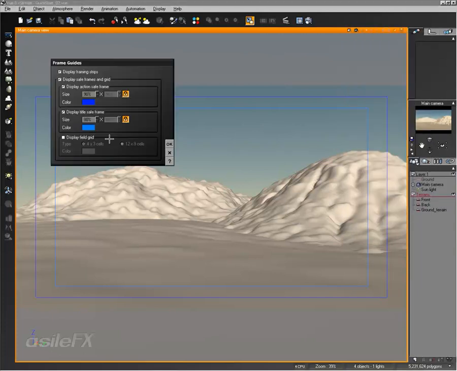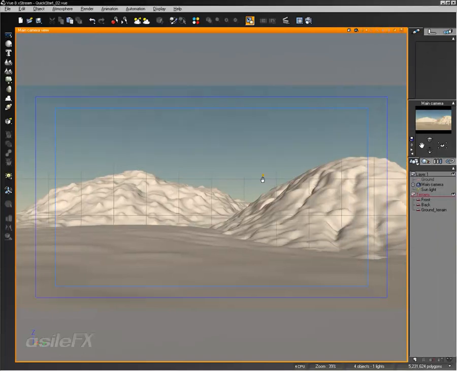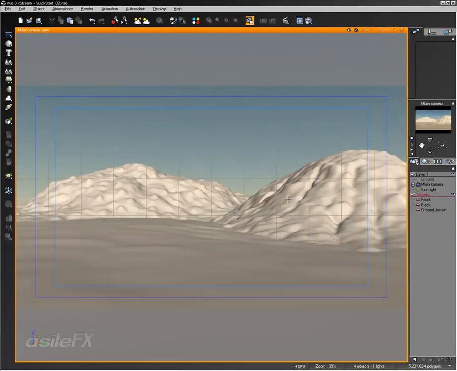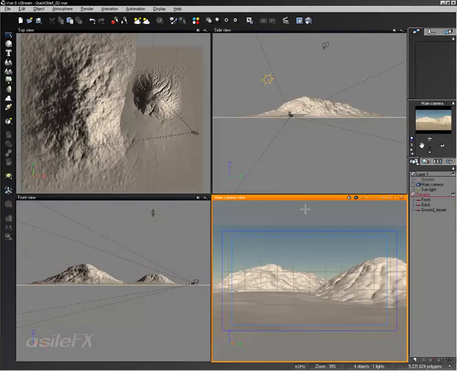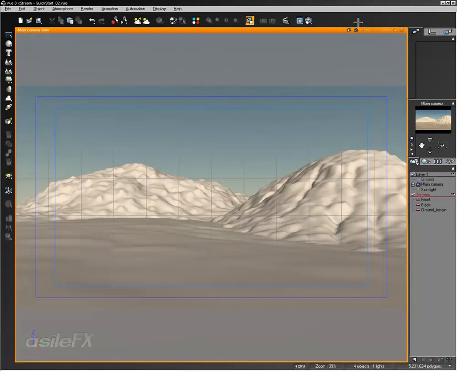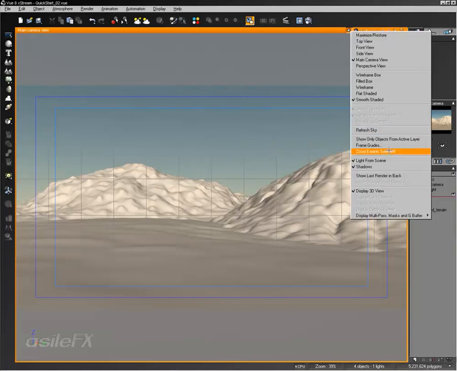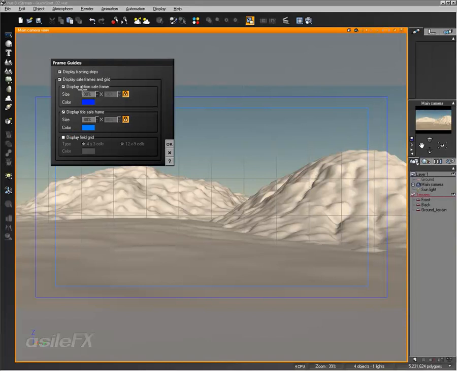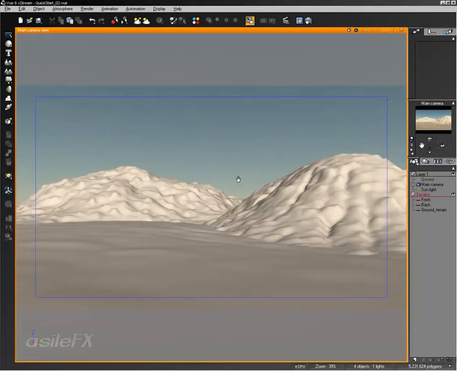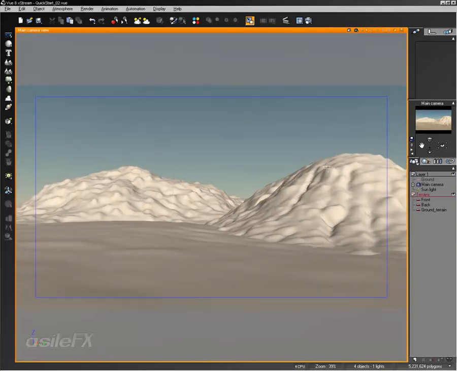And just to make sure that everything stays in view, you can also set up your field grid, which unfortunately is based on the entire view and does not constrain to the pixel aspect. So I'm going to turn off the field grid and just keep the action safe frame on. So it's more of the outside frame.